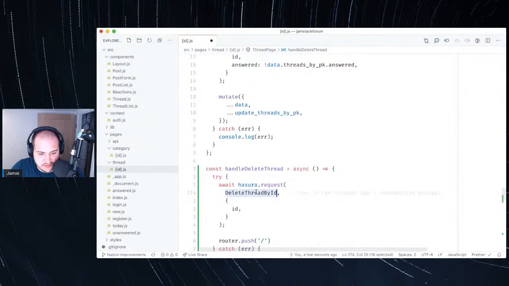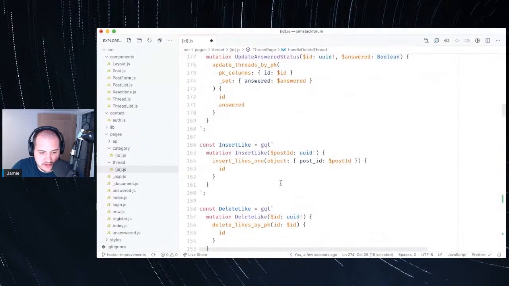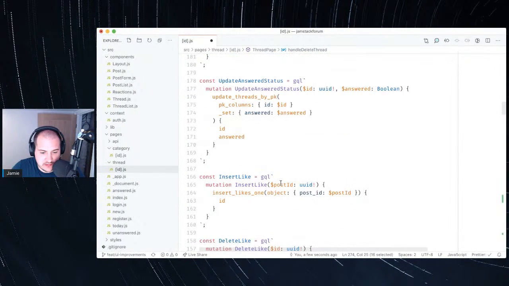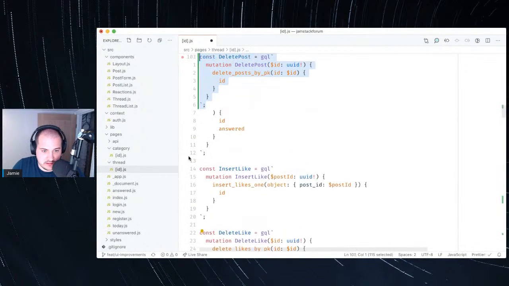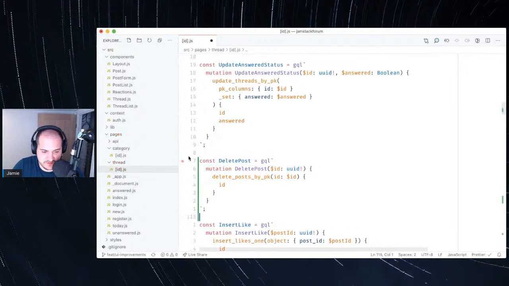So we next need to create this delete thread by ID mutation. We'll set a variable up here somewhere. I'm just going to copy this. I'm just going to put it in the same order below here, so when it comes to refactoring, we're not jumping about the place. This will be delete threads by PK.